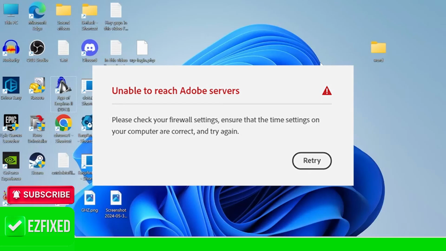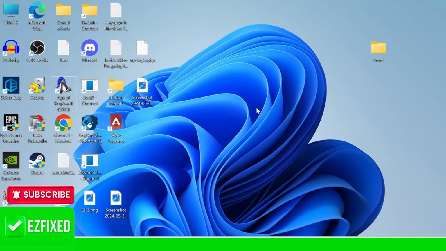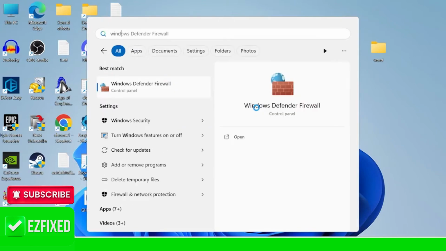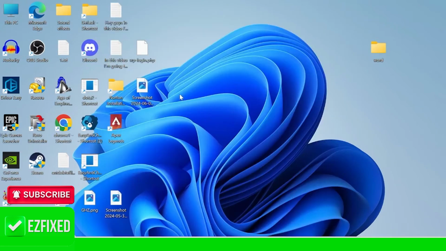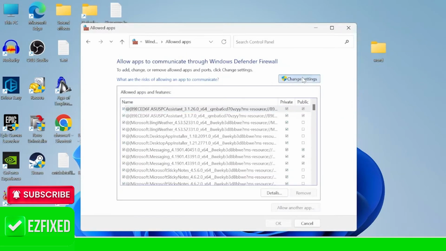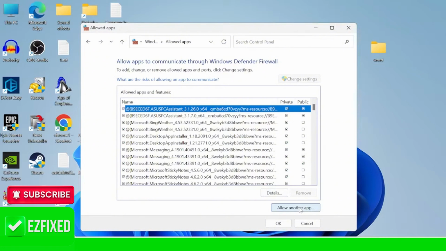In this video, I'll show you how to fix the unable to reach Adobe servers issue in the Creative Cloud application. So the very first thing we would need to do is check our firewall settings, which you can do by heading over to the Start menu and searching for Windows Defender, and then tap on the Windows Defender tab, and come over to Allow an app or feature through Windows Defender Firewall, and press Change Settings at the top here, and come down to Allow another app.